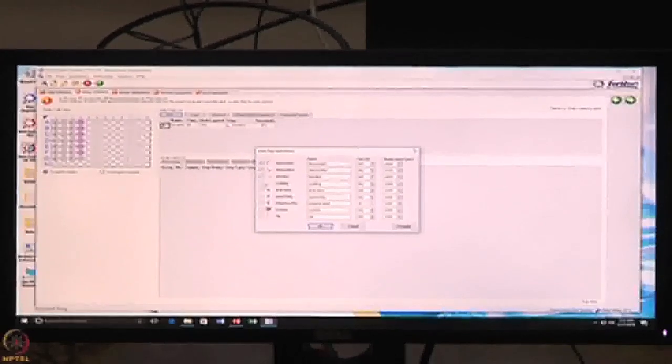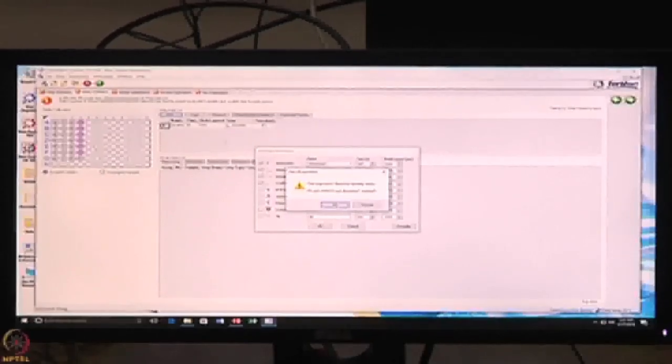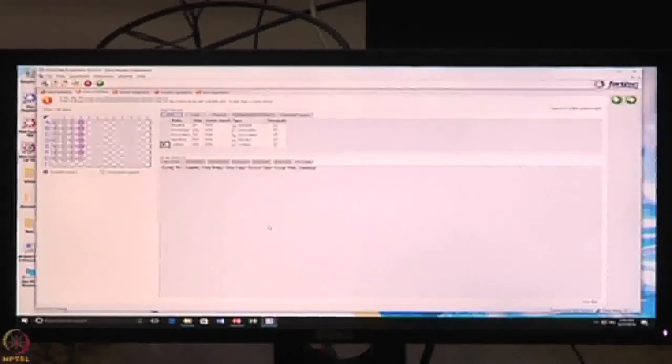Apart from that, we have a loading. Loading is nothing but the immobilization. So I will click it and say okay. It will ask, the step name baseline already exists, do you need one more? Yes. So these are the steps.